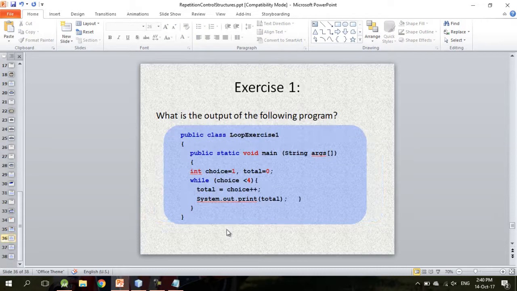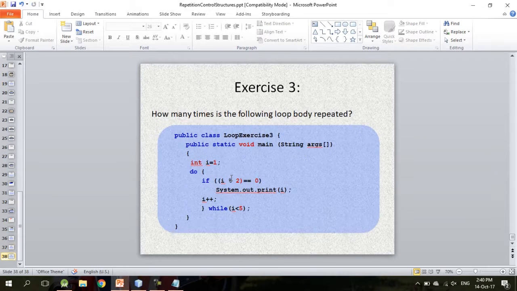And finally, this is some exercise for you. You can look into this for your exercise and determine the answer.